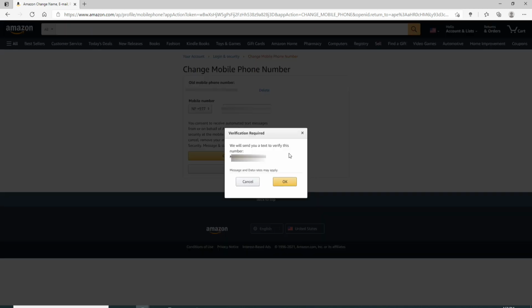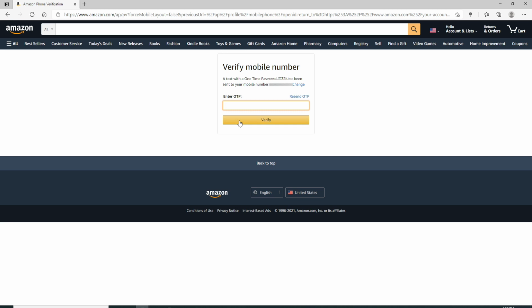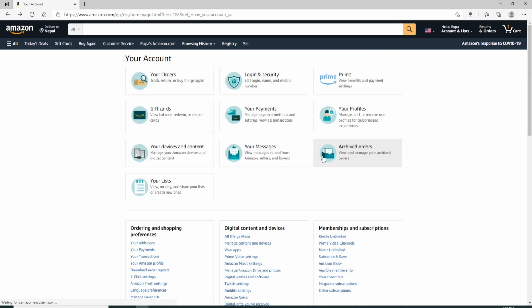Now you'll receive a text verification on the number that you are trying to change to. Click on OK to receive it. Now enter the OTP that you received on your phone number and soon after you do that, click on Verify. Once you click on Verify, your phone number on your Amazon account will be changed. That is how you can easily change your phone number on your Amazon account, quick and easy.